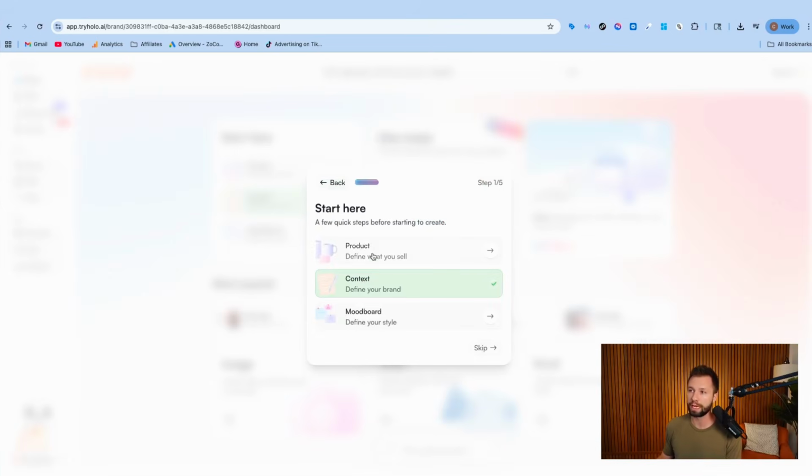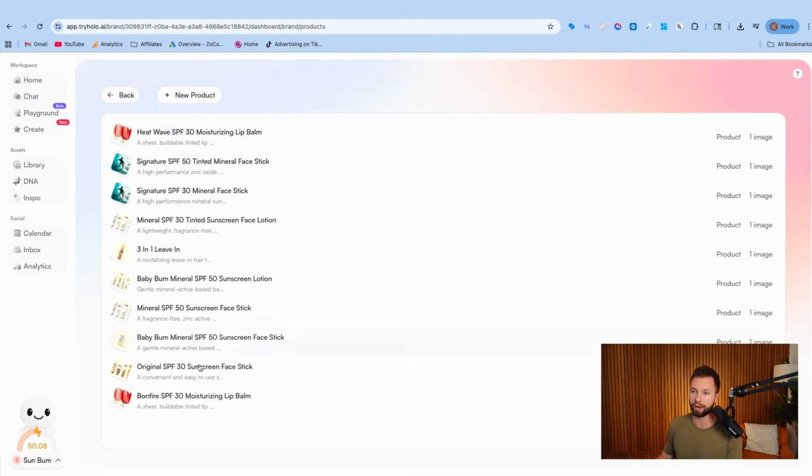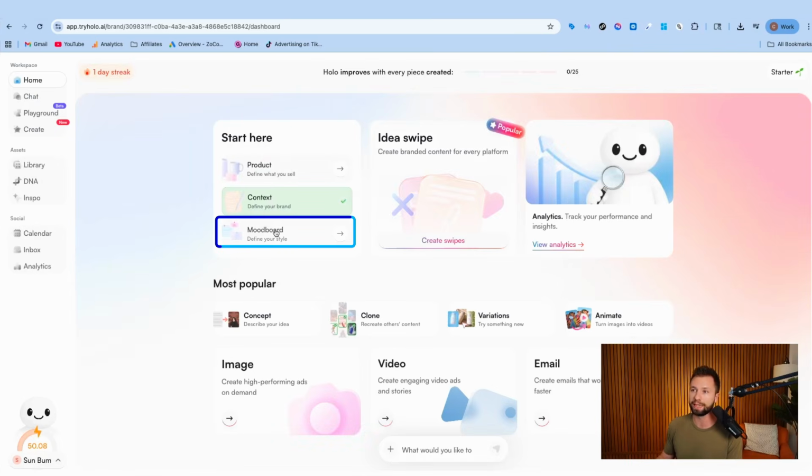Now, once we're inside of our dashboard, it's going to ask us if we wanted to either skip or define a product or a mood board. The products we already went through and did. I think this is kind of, I don't like how they do this because our little products are here. We already have them. If we wanted to add new products, we could do that. Or if we come back over to the home, it does ask for this mood board.